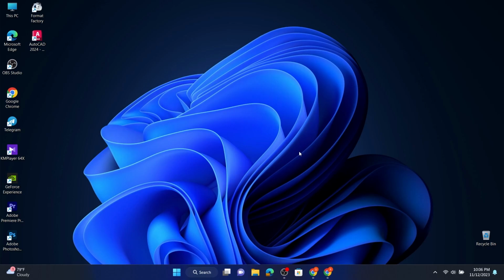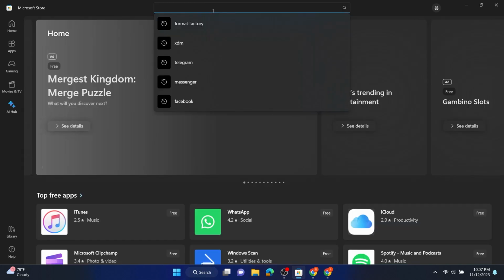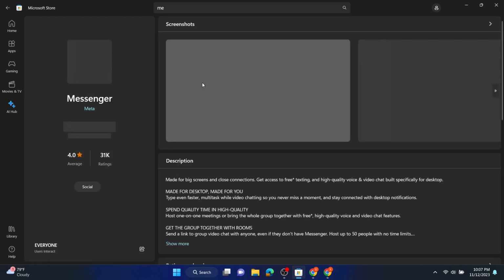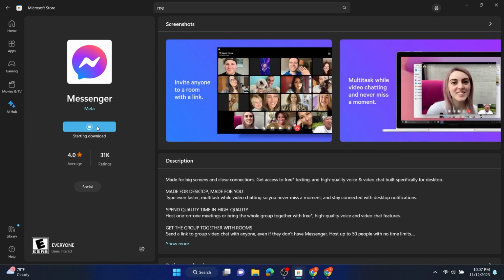So how can you install it? You just need to go to the Microsoft Store and then you can find it here. Here you can see this is Messenger. You can easily download it from here. Just click the Get option and then you can install it very easily. It's totally free. Okay, then open Messenger.